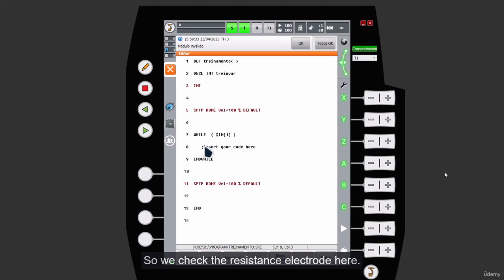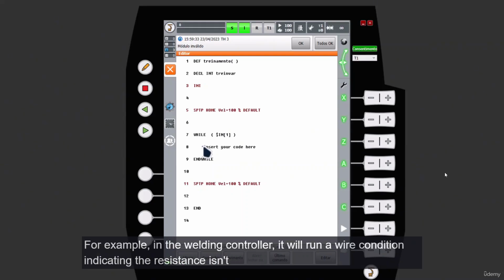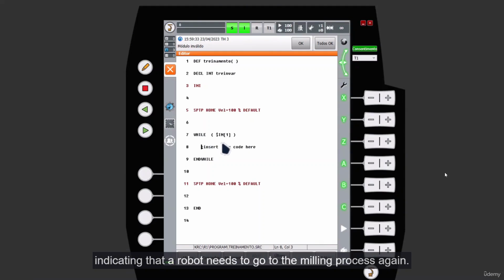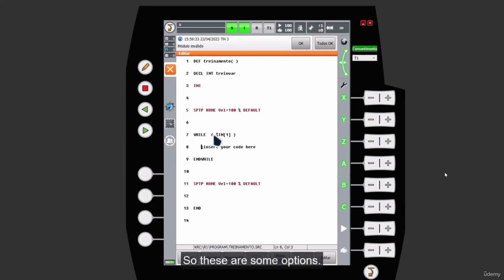So we check the resistance of the electrode here. If the resistance is higher than the standard you defined, for example, in the welding controller, it will run a while condition indicating the resistance isn't acceptable, and if the resistance isn't in range, the welding controller will trigger the while loop, and it returns feedback indicating that the robot needs to go to the milling process again. So these are some options.